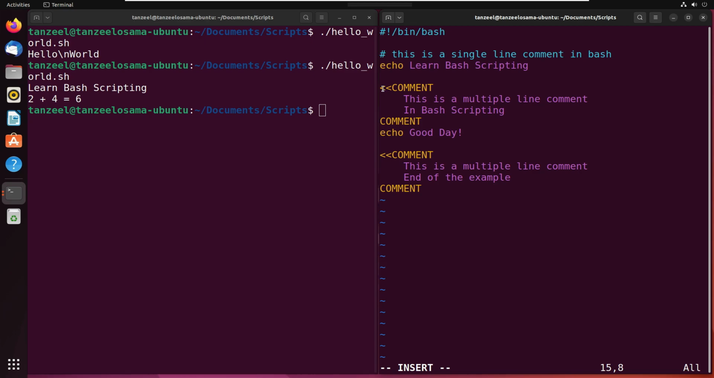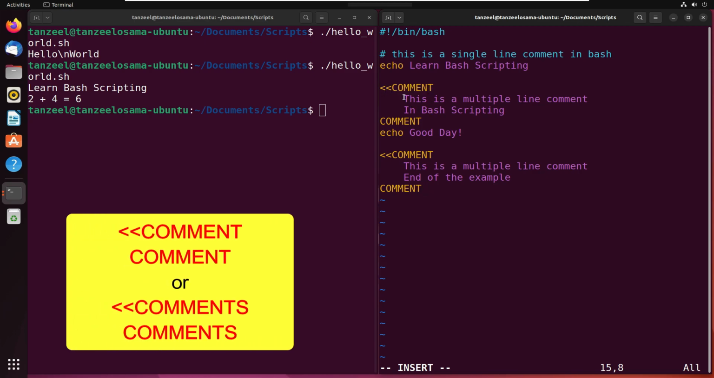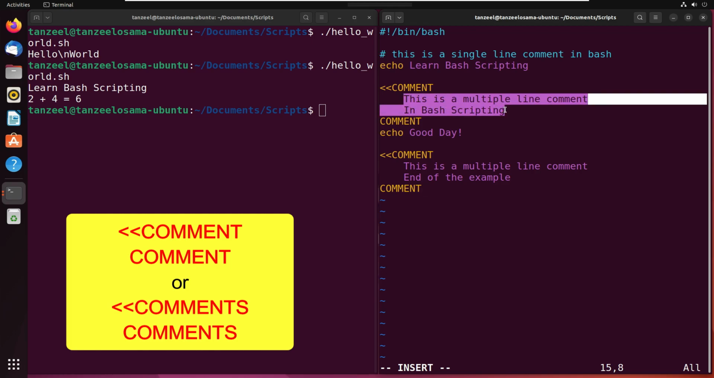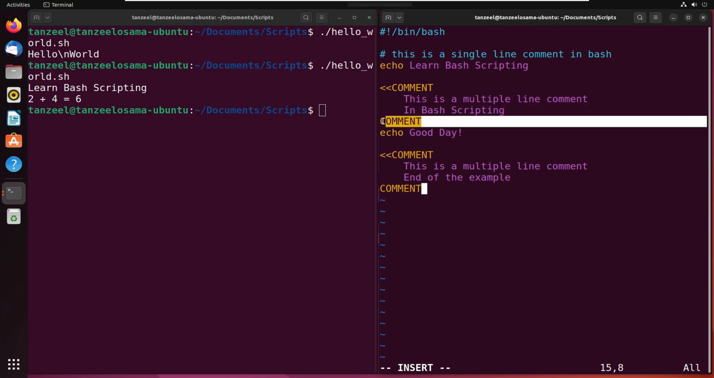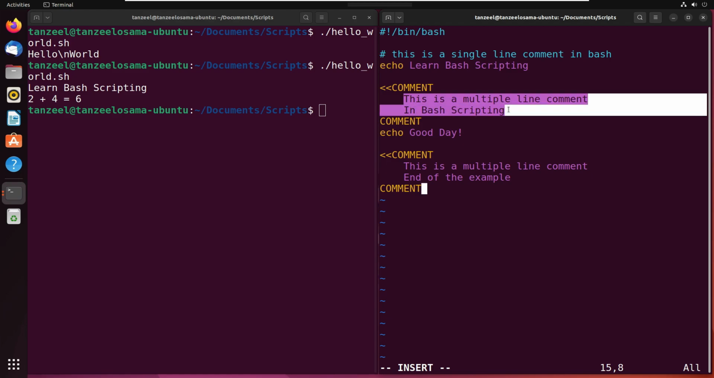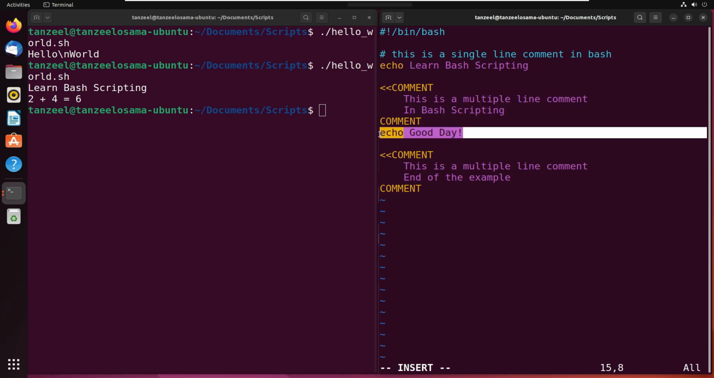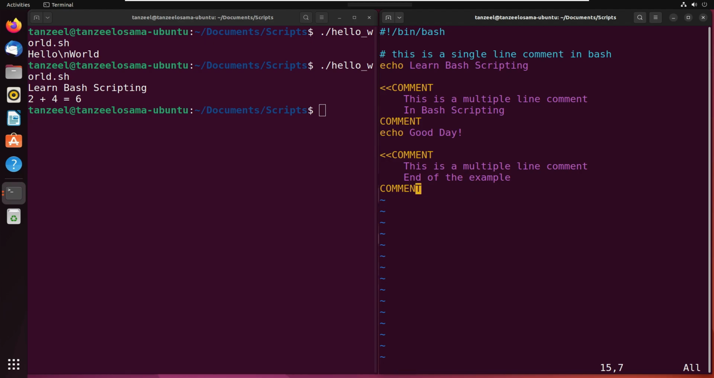It starts with the less than sign two times and then we have to write comment, and whatever comment you want to write you can write here, and it has to end with this literal that says comment. So within these two literals we can write anything that we want and it can extend to as many lines as we want, and these will be the multi-line comments. Then after that I have written another echo command that says good day, and then another multi-line comment which says this is a multi-line comment, end of the example. So let's save this file again.